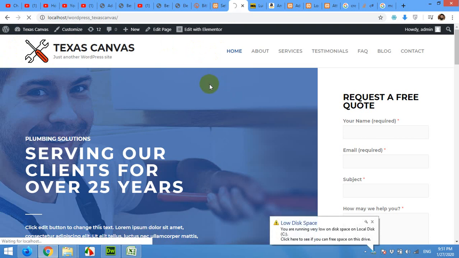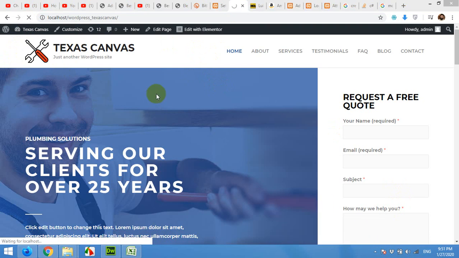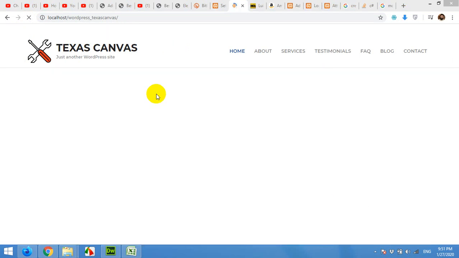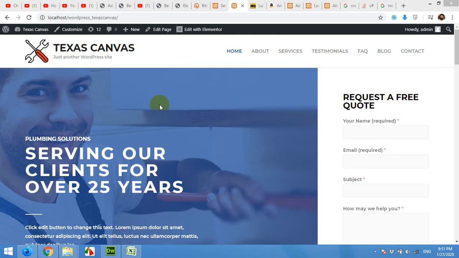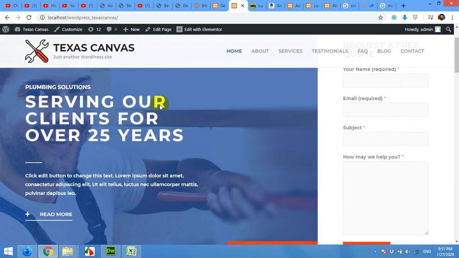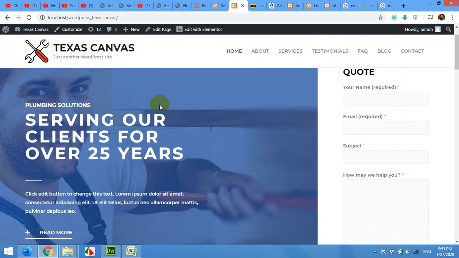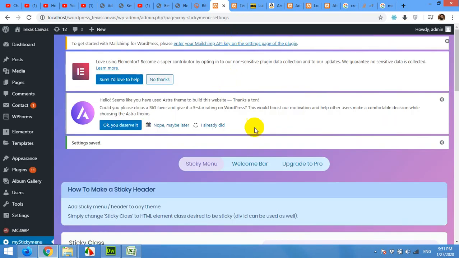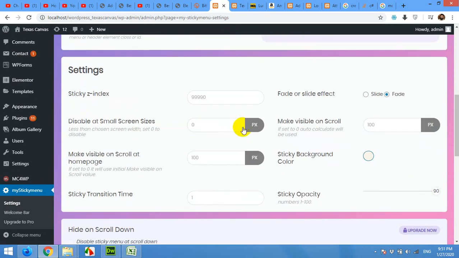The page is refreshing, and let's scroll the page. You can see when it reaches the 100 px, then the menu appears suddenly. Let's make some beautiful effect, turning from fade to slide, and a little bit transparency, maybe up to 70.